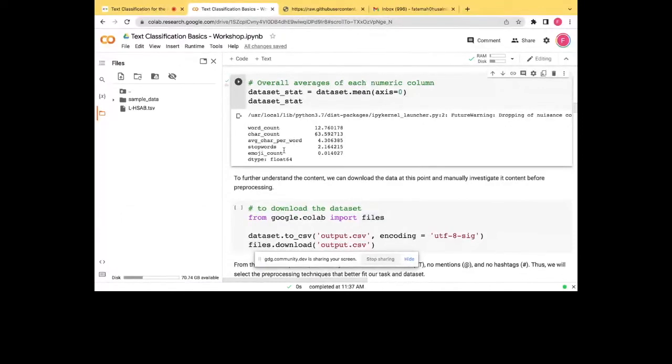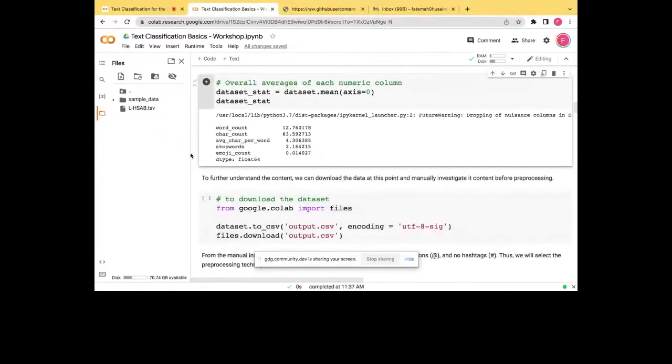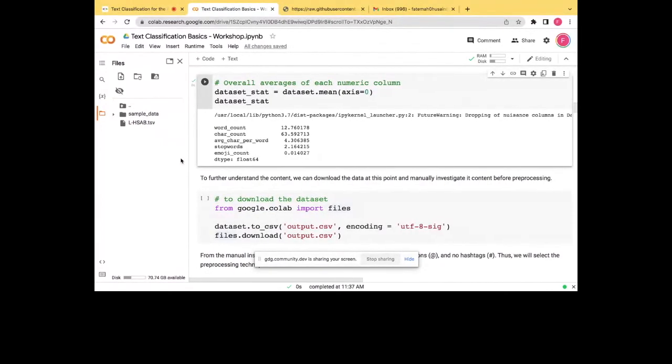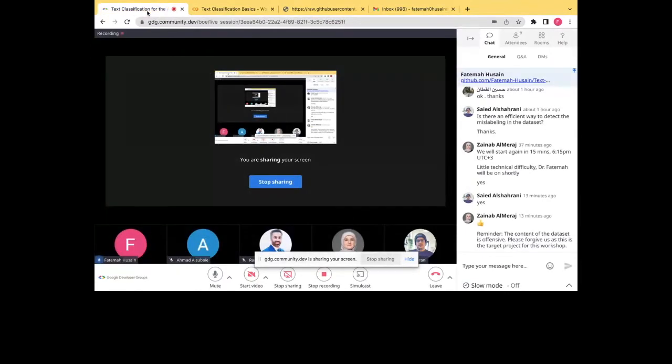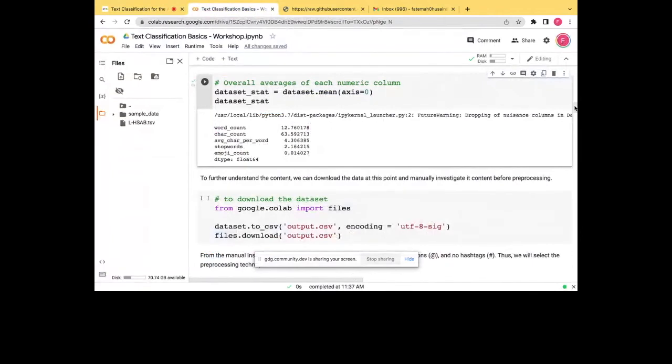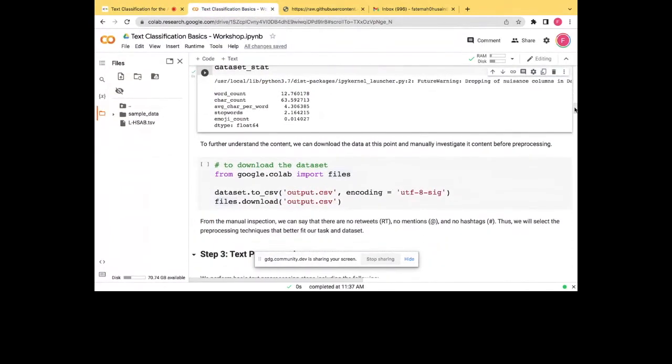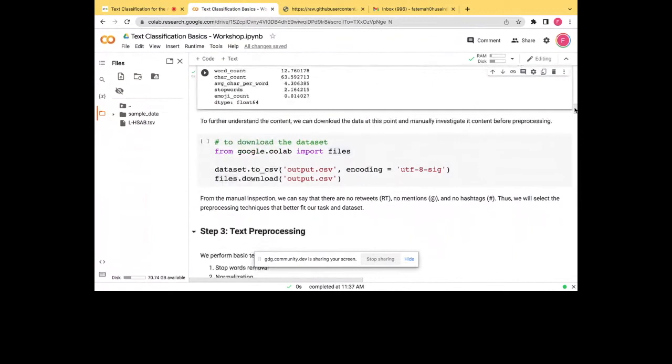So until now, since it ran on my computer, it should run the same way on your computer too, because this is Colab. That's the nice thing in Colab, that it's not depending on our devices. It's depending on Colab itself. So if it's running on my computer, it should be the same on your computer.